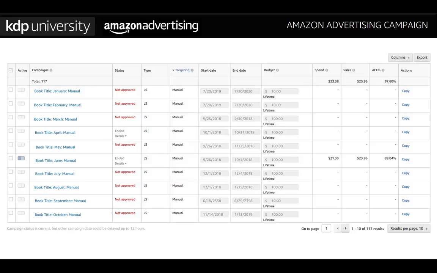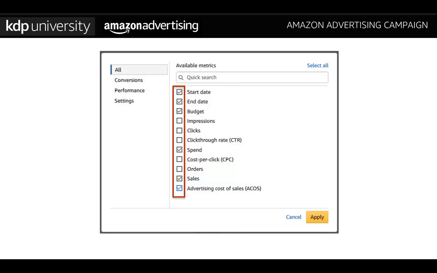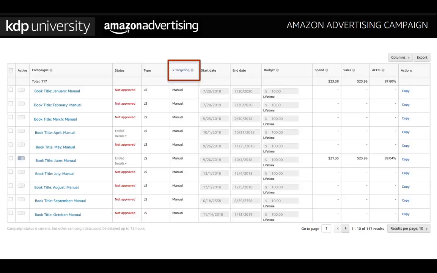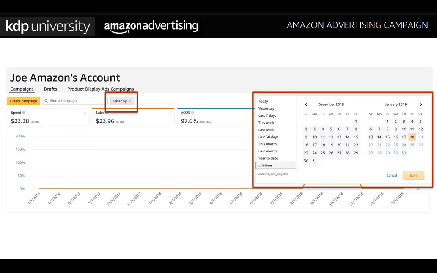The columns in this chart are customizable, and you're able to add or delete columns to fit your needs. To add or delete a column, click on the Columns button at the top right of the chart, then select Customize Columns from the drop-down. This opens a pop-up window. Place a check mark in front of the metrics you'd like to manage in the chart, and click the yellow Apply button. You can sort the chart by clicking on some of the headers like campaign name, type, targeting, etc. And if you want to sort the view even more, you can use the Filter By and Date Range buttons at the top of the page.